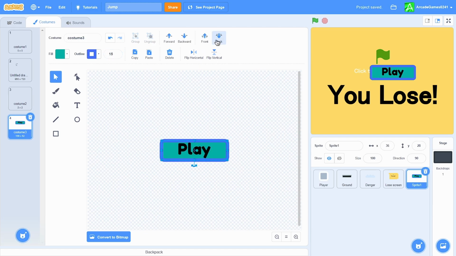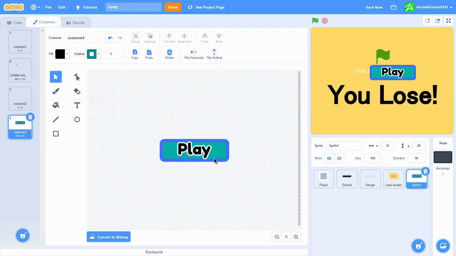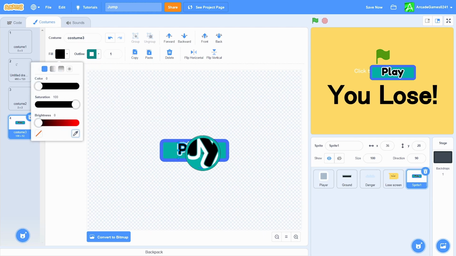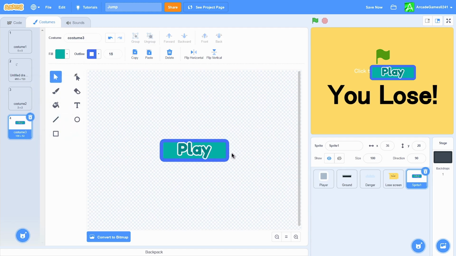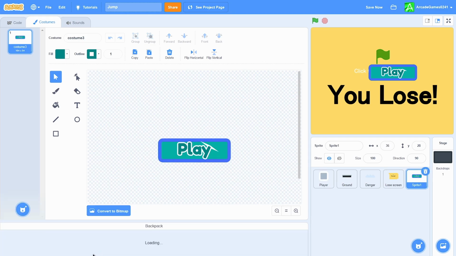So now the play text has an outline, and I can change the color to something that matches the color of the buttons. I mean, you just play around with it until you find one that you like. Like this one looks quite nice. And you just repeat this for the rest of the buttons. But I already have buttons, so I will just get them from my backpack.